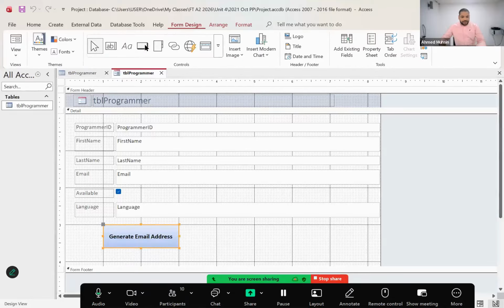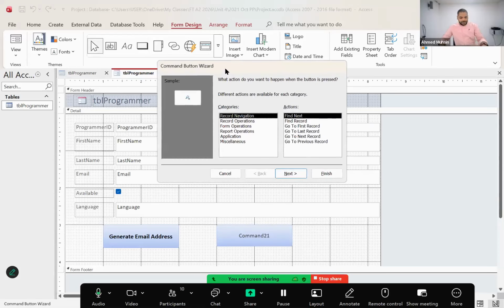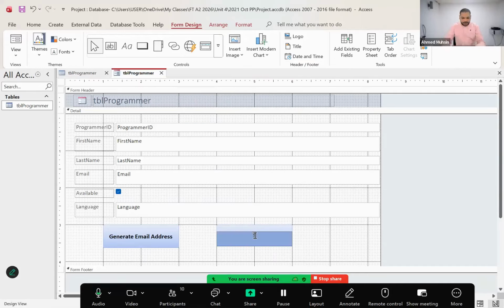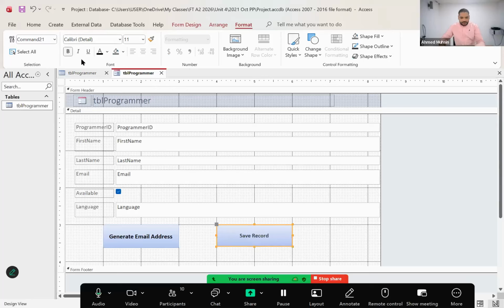We come into form design, we take our button, we draw one more button that says, you know what, save record. So I draw one more button, and this button would say what? I don't want the command button wizard, that's not needed. Let's cancel this, and I'm going to say over here, save record. Then what I do over here is format. Let's bold it. Let's make it a black color font. Let's make it size 12.